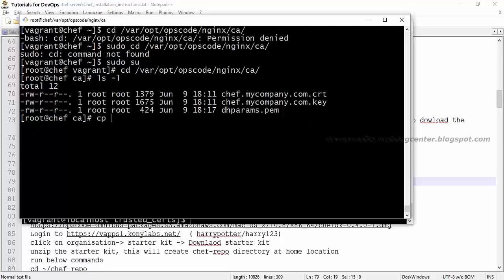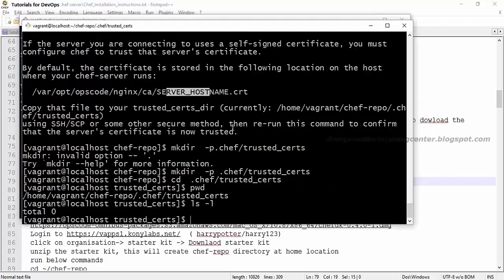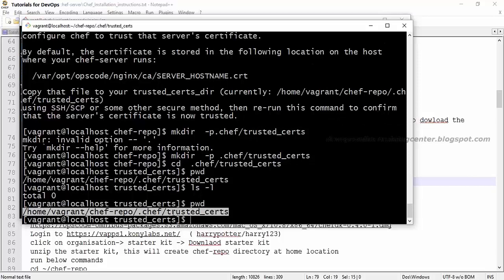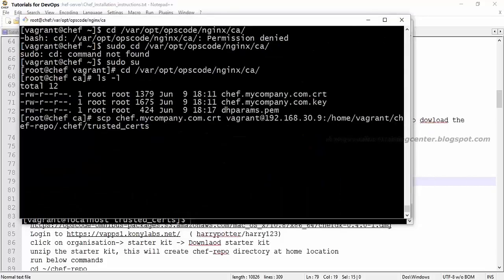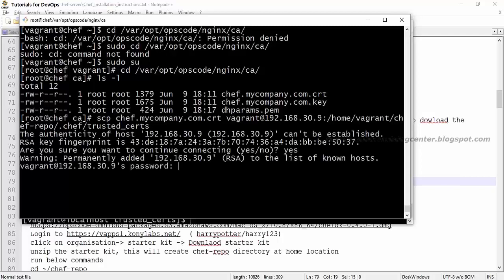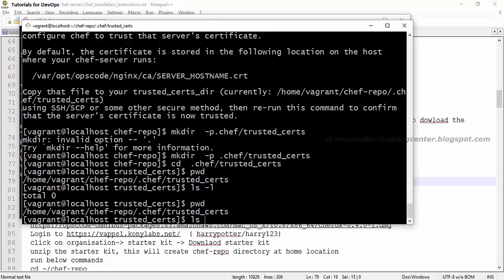Okay, chef.mycompany.com.crt, then scp. Now this file I need to copy to my workstation, 192.168.30.9, colon, and the path you need to give. This is the path I wanted to copy this to. Yes, vagrant. That's it, it's copied now, and you can find the file here.